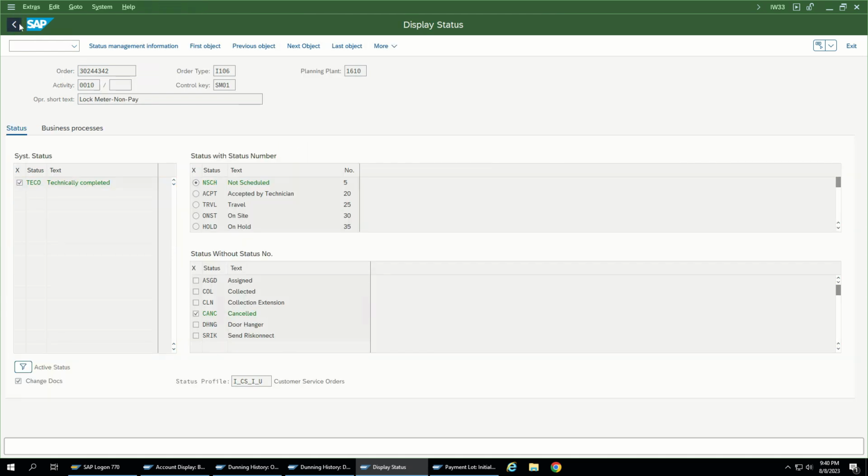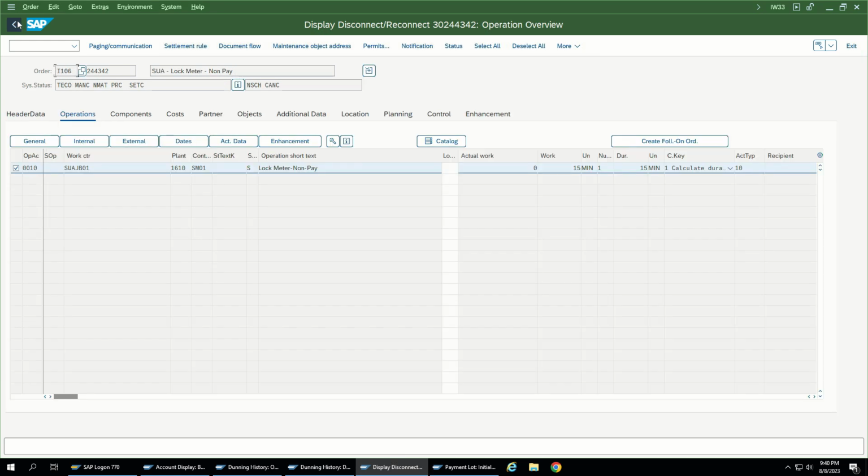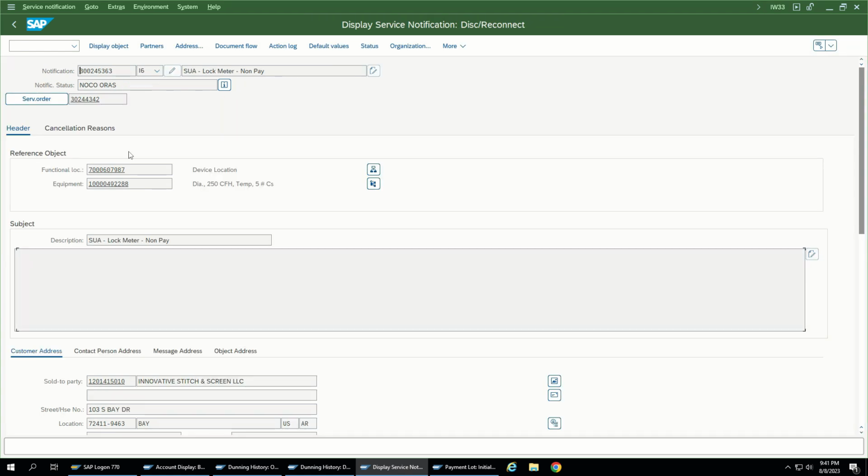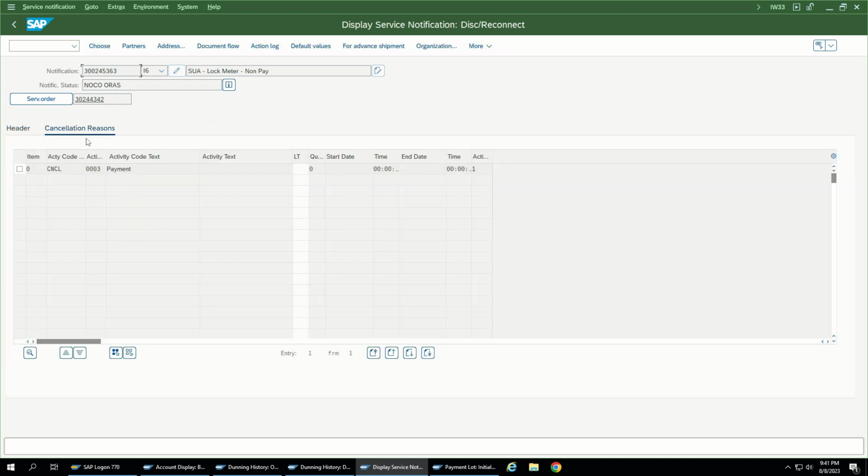And we have enhanced it so that whenever a service order is cancelled, we need to populate the cancellation reason. We populate it at the service notification level. So go back to the service notification. This is my service notification. Just click on this spec. You see a new tab is generated which is called cancellation reason, and the cancellation reason is 0003, that is payment.